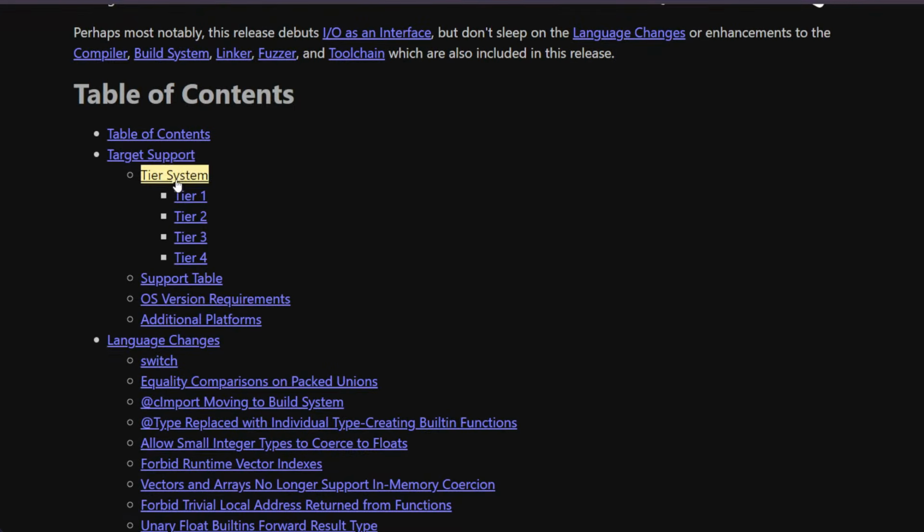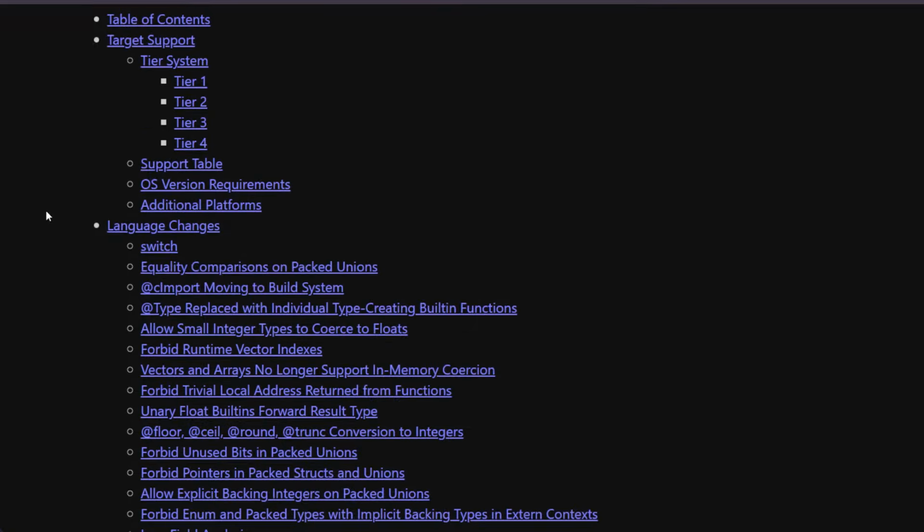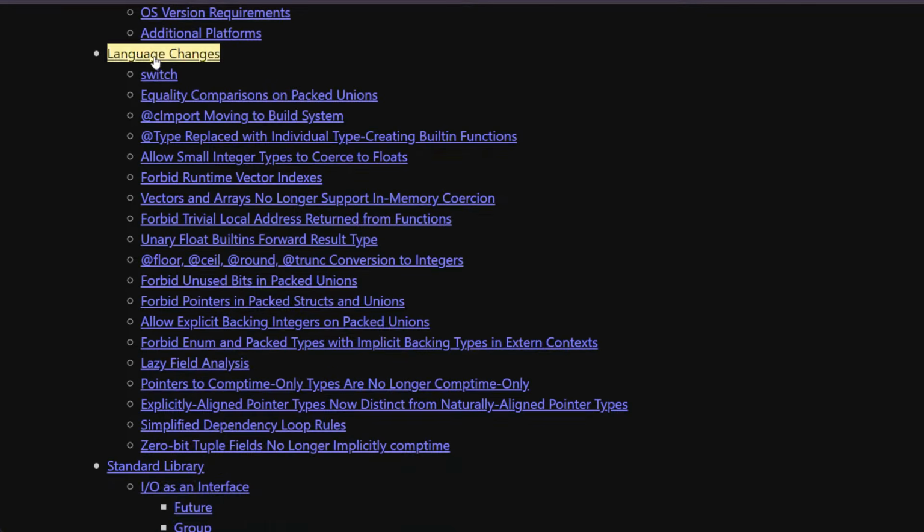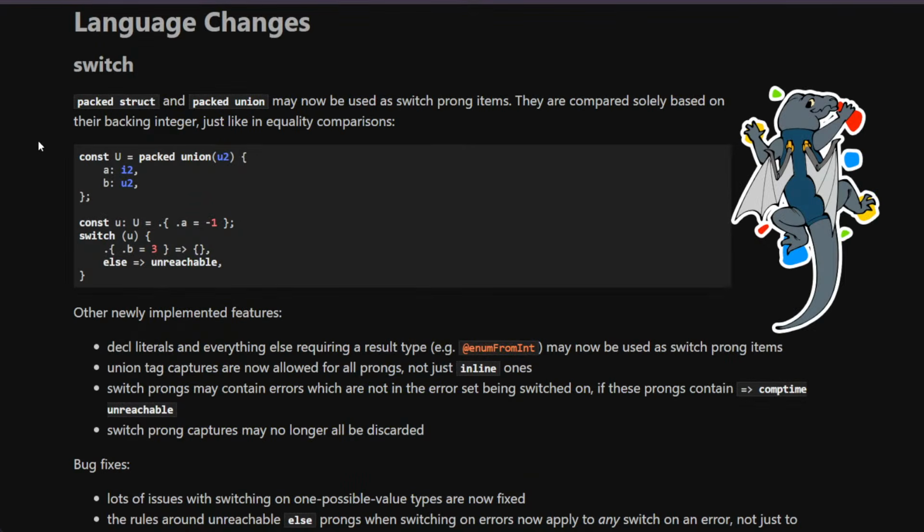And they're talking about support. So this is all different support for different architectures and operating systems. I'm not too interested in that. And here are the language changes. Switch: packed structs and packed unions may now be used as switch prong items. Great. They're compared solely based on the backing integer.